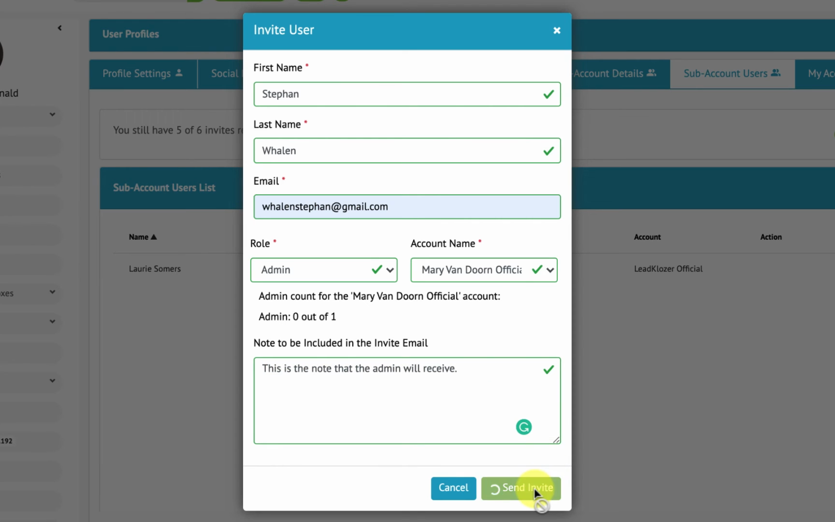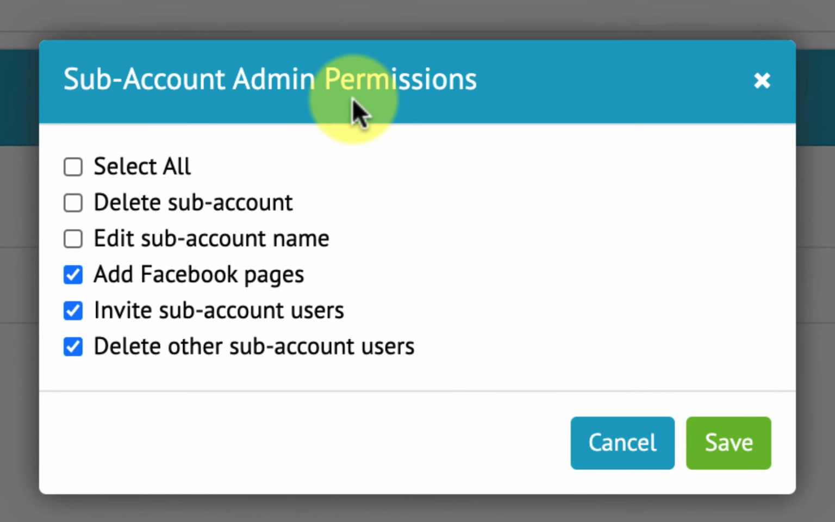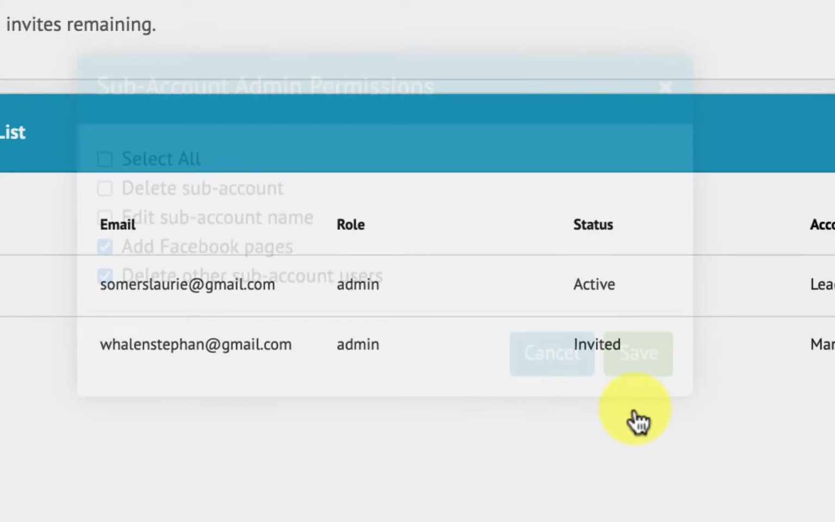Send invite. Now this allows me, as the super admin, and I just invited Stefan to Mary Van Doren's account. I can select all. These are the permissions that this admin will have: delete other sub-account users, invite sub-account users, add Facebook pages. Do I want them to be able to edit the sub-account name that I created, or even delete the sub-account that I just created and added them as an admin to? I'll leave those blank. I can select all, and I'll save those permissions for Stefan Whalen that just got added to the Mary Van Doren official account.